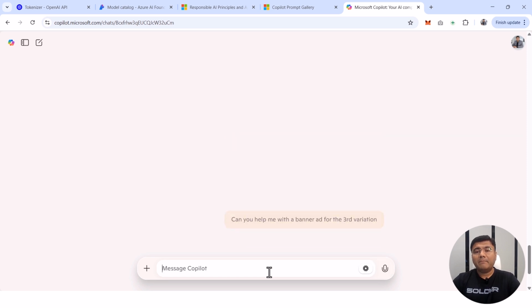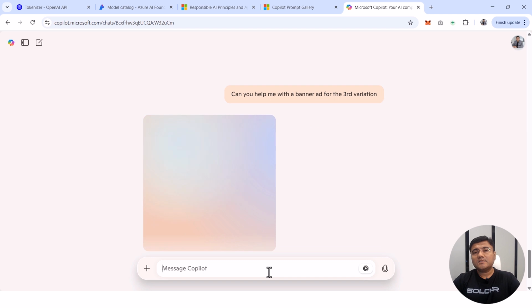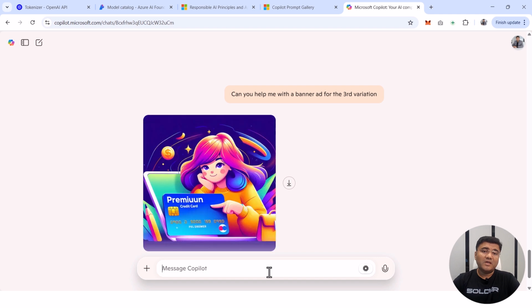When I do this, based on the words banner ad, it will understand that I'm asking about generating an image. It's automatically going to generate an image, which I can maybe use with my SMS variation. And you can see it has given me an image, which is actually a good image, showing a premium credit card, and a girl pointing to the credit card. So maybe this is a perfect image which I can use with that SMS.